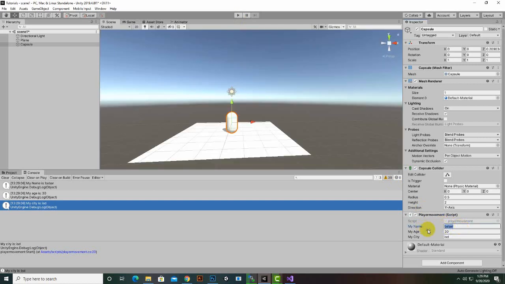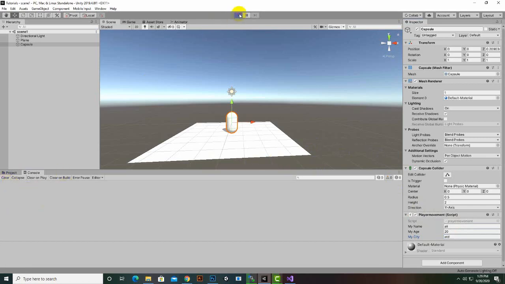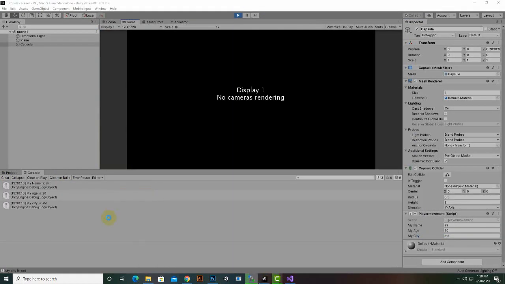So public variables can be changed inside the editor as well. So if we change the name to Ali and age to 20 and city to ATD, then what will happen? These results will be manipulated. So now you can see that my name is Ali, the newer one, my age is 20 and my city is ATD.